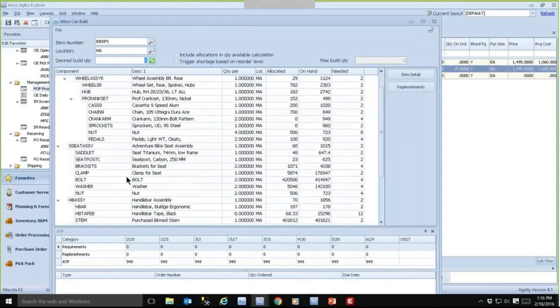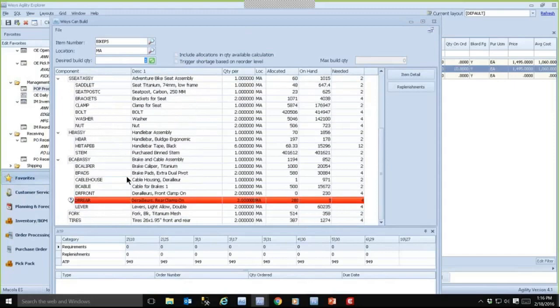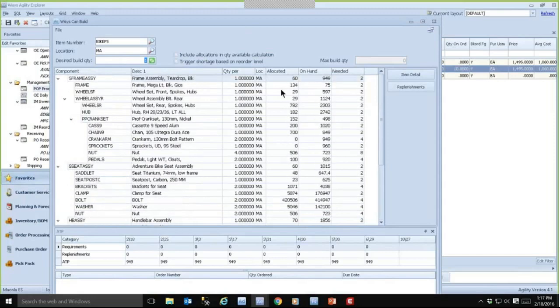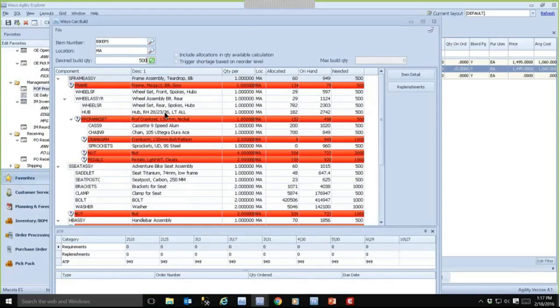So what just appeared on the screen here is basically an indented bill of material showing me quantity per and the location and allocations and on hand and what is needed to make a single one of these. But I can go up to the top here in the desired build quantity, and let's just say that my salesman is really good and he's talked to the customer about the possibility of building 500 of these fairly quickly. Now what happens is the lines light up in red that I don't have sufficient stock for. I can even include allocations in the quantity available, or I can trigger shortages based on reorder levels if I want to.